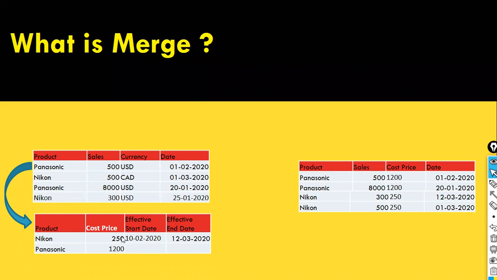In this case, what you have to do is combine these two data sets to make this cost price available here. How do you combine? You need to have a common column. It's nothing but your SQL joins: left join, inner join, right join, something like that. So to join this, you need to have a common column between these two tables.